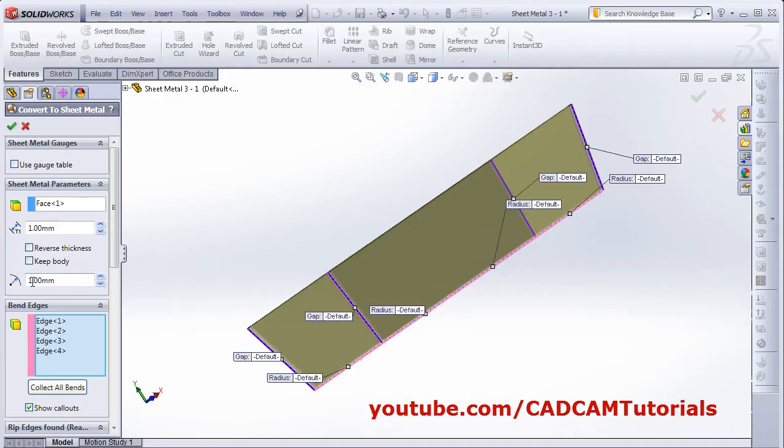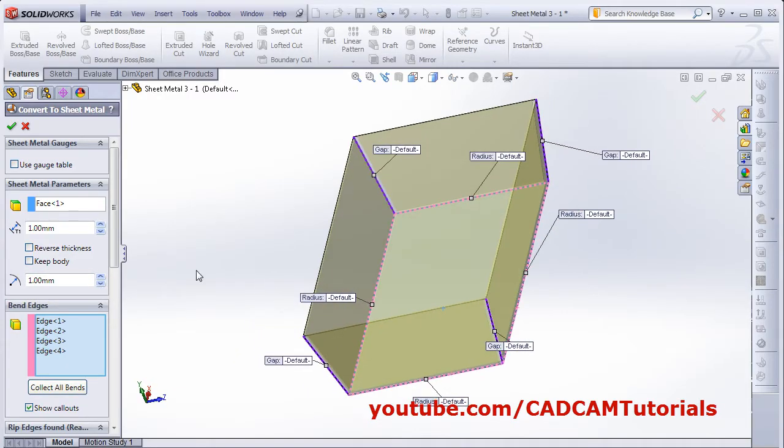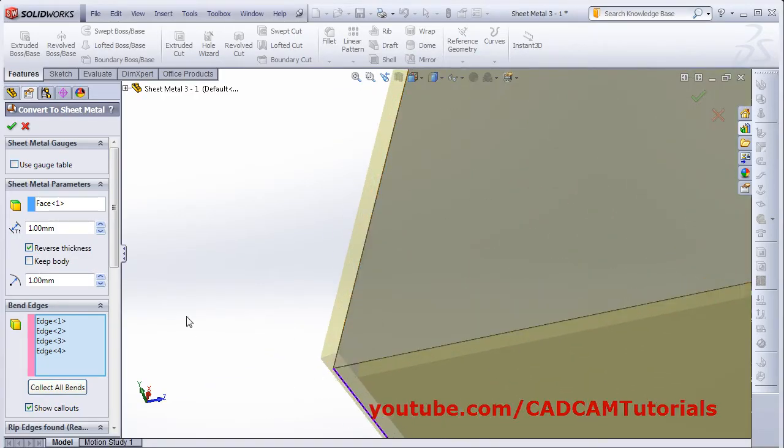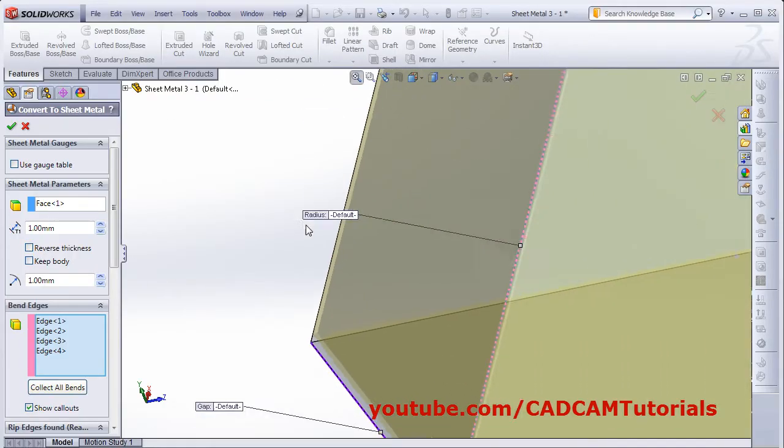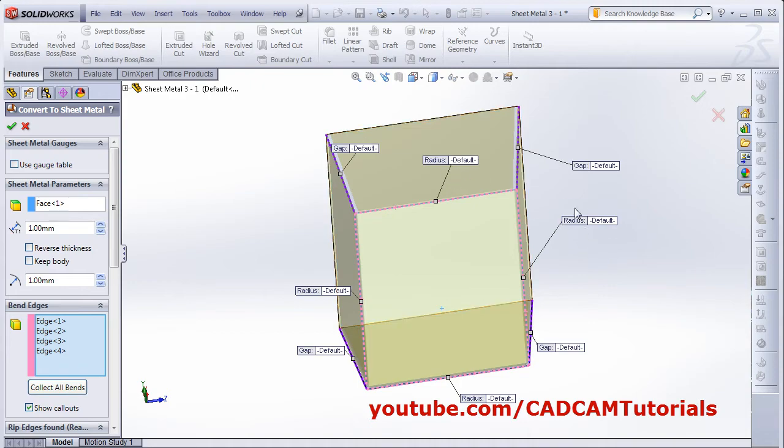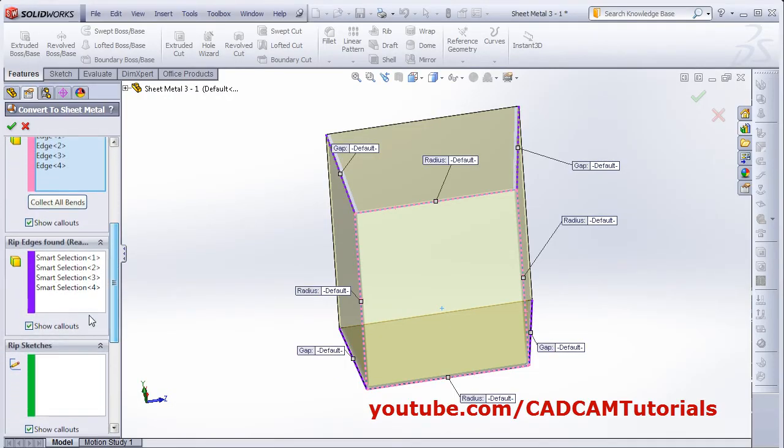And from here you can specify the default radius for the bend. And from here you can reverse the thickness direction, whether you want it inside or outside of your solid body. And if you want to specify a different radius at different positions, by clicking on this you can specify the different radius. And it has collected the rip edges automatically.